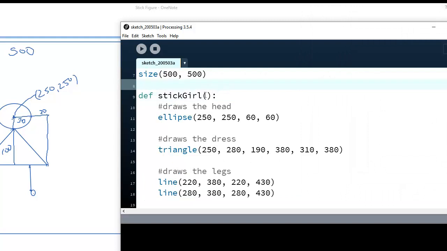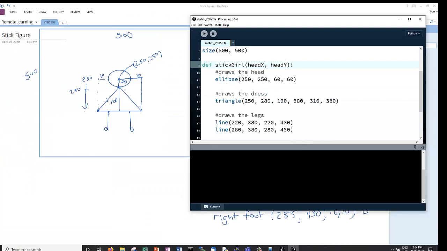Okay, so I'm going to modify my function so that I pass in my head X position and my head Y position. I'm going to give my function this position right here, this 250 by 250, but I can specify whatever position I want for the head. If I want the center of the head to be up here, then I'll pass it, say, 30, 50. And the function will draw a stick figure with the head starting here, and the rest of the body and legs will be positioned according to the center of the head.